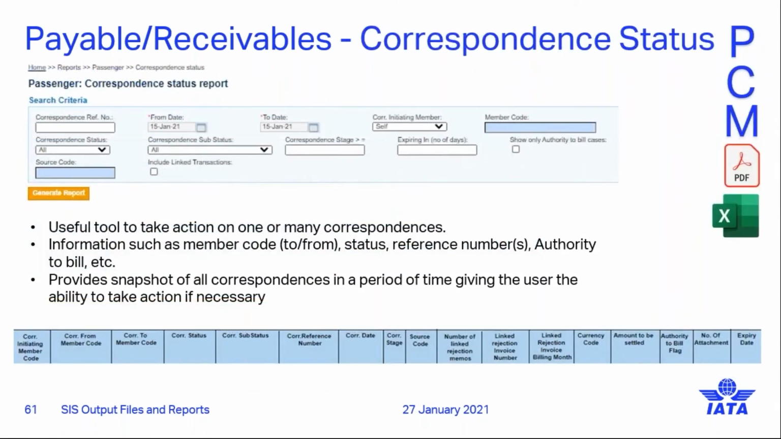The next report we'll take a look at is the correspondence status. This is a useful tool to take action on one or many correspondences. Information such as member code, to/from, the status, the reference number, authority to bill, etc. What this report does, it provides a snapshot of all correspondences in a period of a given time, giving the user the ability to take action if necessary.